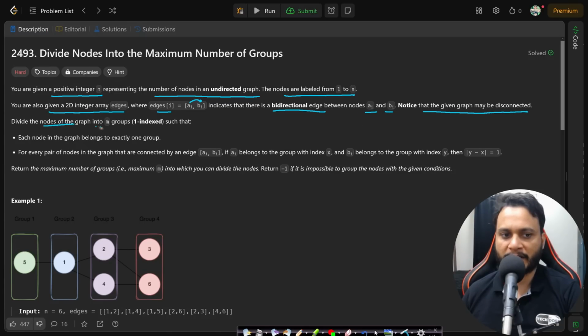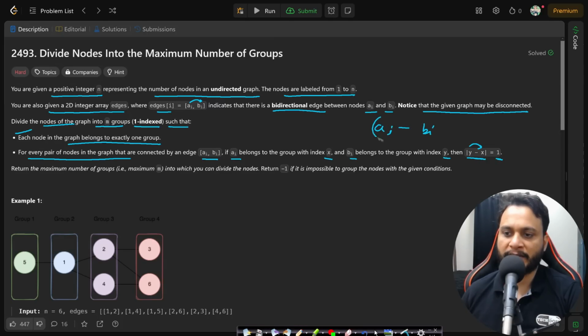Divide the nodes of the graph into m groups, which is one-based indexed, such that each node in the graph belongs to exactly one group, and for every pair of nodes in the graph that are connected by the edge ai, bi, if ai belongs to the group with index x and bi belongs to the group with index y, then the absolute difference between y and x should be equal to 1. That means if there is an edge between ai and bi, then they must be present in two adjacent groups.